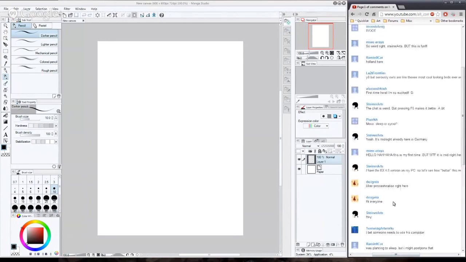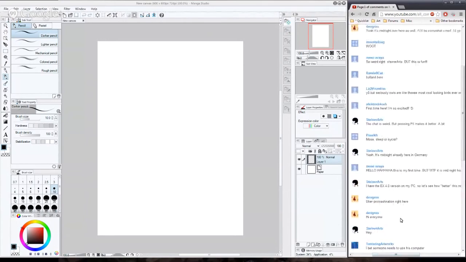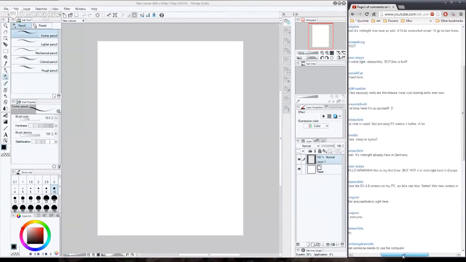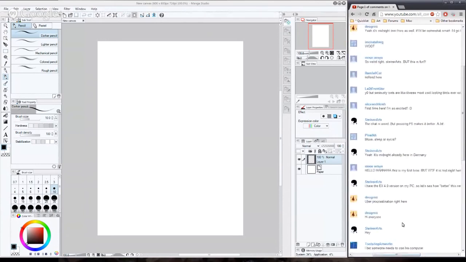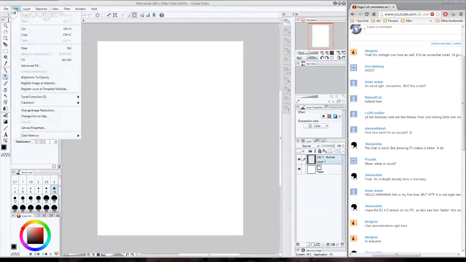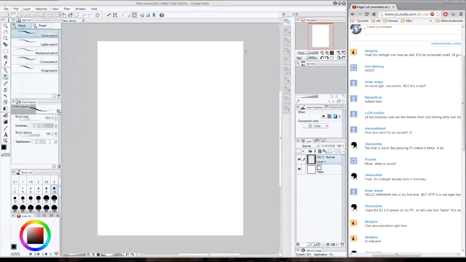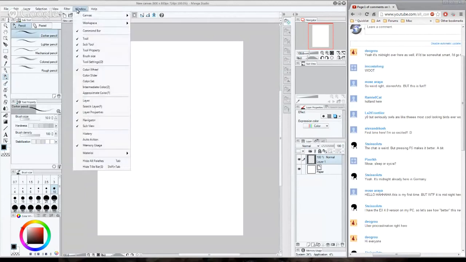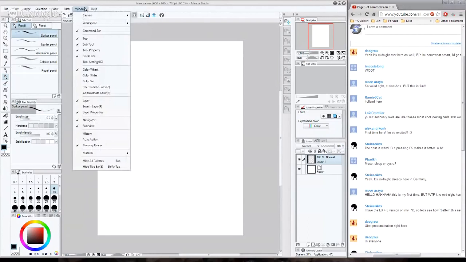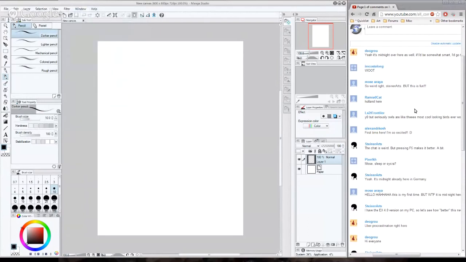Steiner Arts says, I have the EX 4.0 version on my PC, so let's see how much better this new version is. Alright, let's do that. So the first thing I want to do is make this look like Photoshop CS6 with a dark theme. Now, how do I do that? Again, you can write down in the comments section if you do know.